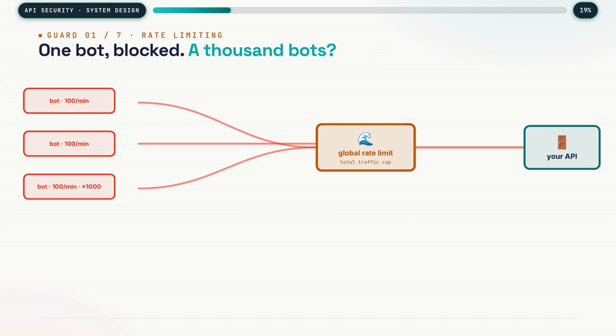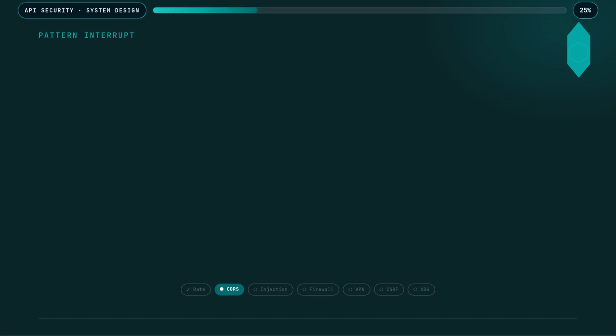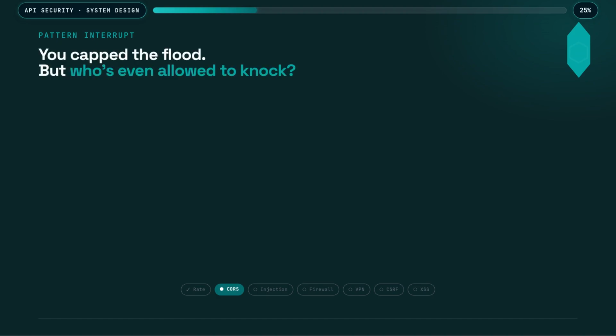That's why you also set an overall global rate limit, a much bigger number, measured across all traffic combined. When total traffic crosses that line, you temporarily block everything while you find the root cause. And these numbers are just examples. In reality, they're far higher. So that's how much and how often. That handles the flood. But it doesn't answer a different question: who is even allowed to knock on your door?